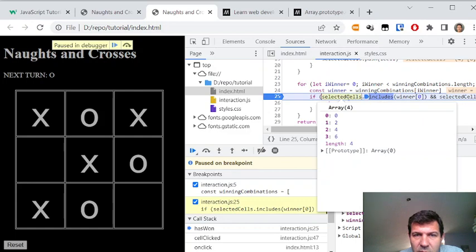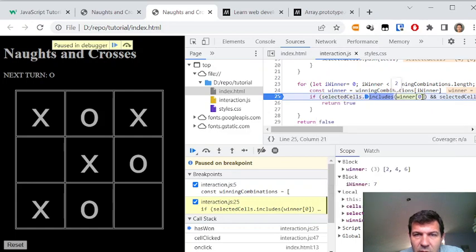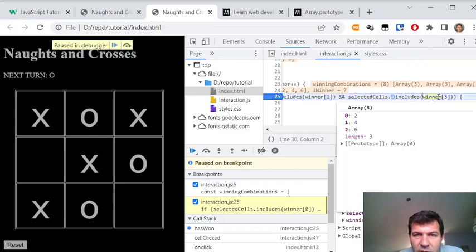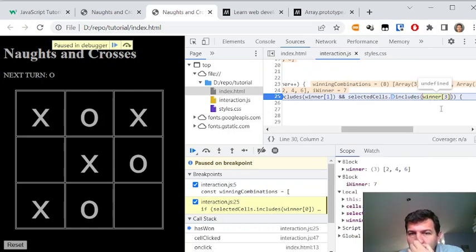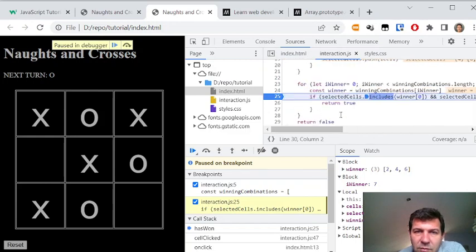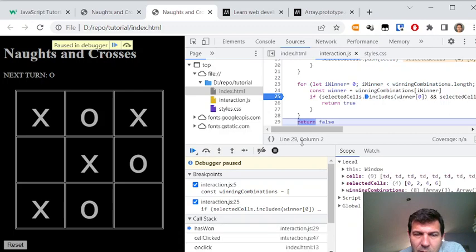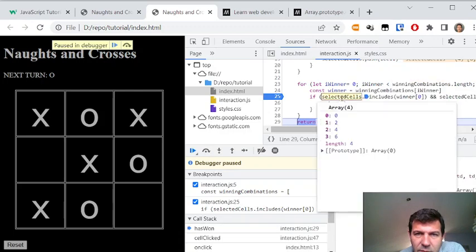Selected cells. Okay, it should include the 2. It should include the 4. And it should include the 6. So this all should return true this time. Let's keep going. It's returning false for some reason.